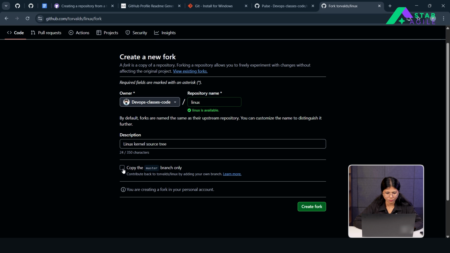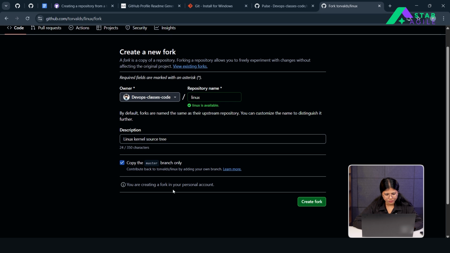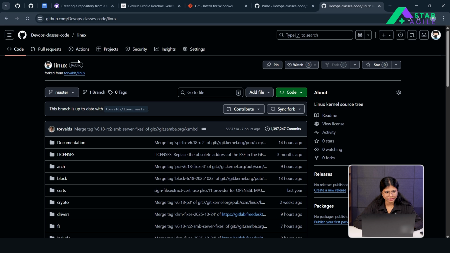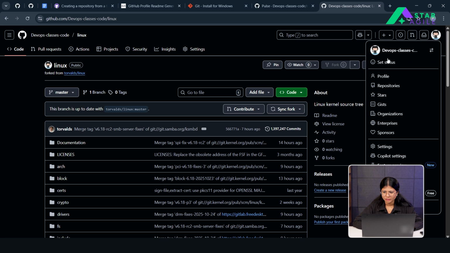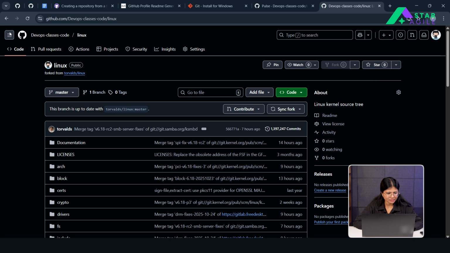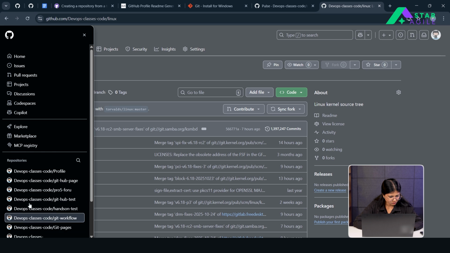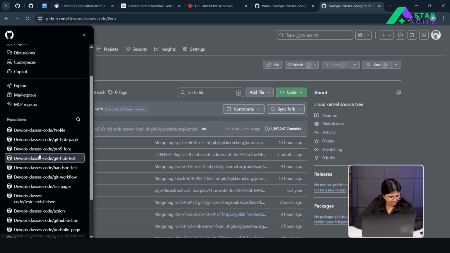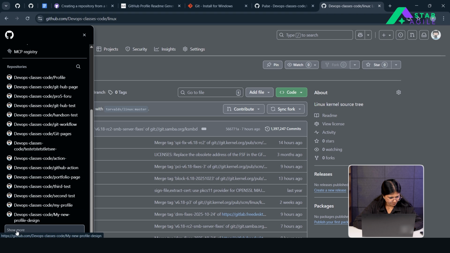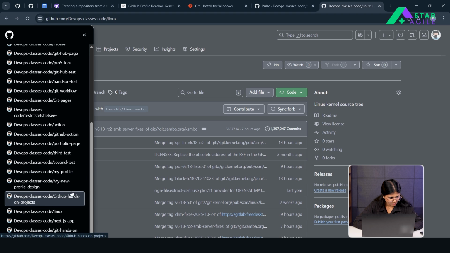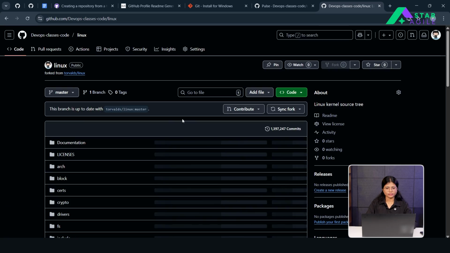You are saying copy only the master branch, and you are creating a fork in your personal account. Yes, create. Okay, so I have created it. You can see this is my profile. When I go and see here, it has been forked for me. There are so many branches actually. Here you can see Linux, right? You should click on this Linux, then everything is prepared.